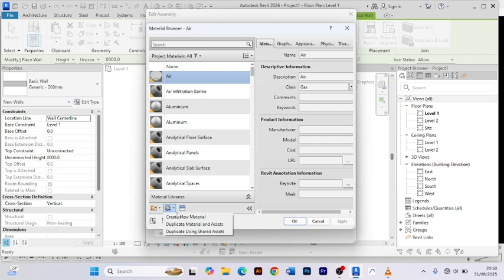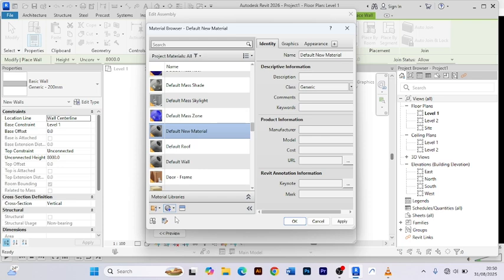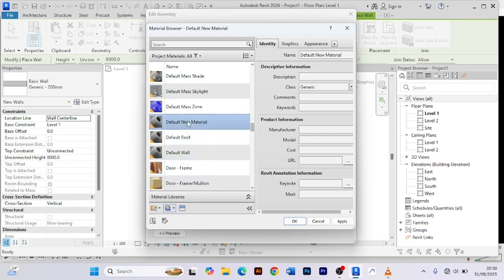You click on the drop down. It will show you these options, but we want to create a new material. By clicking that, it will create a default new material. You just right click on it, and then you rename it the way you want. For example, let's say we're creating a red material, just red color.